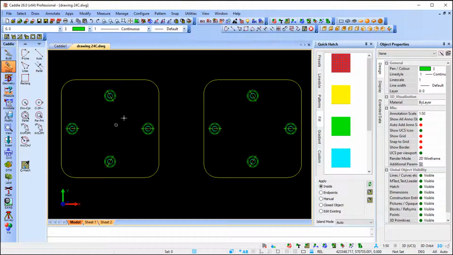To activate your quick hatch, on your left hand side we go to the draw subcolumn and go down to quick hatch. It will open the dialog here on the side. So remember, you can either drag or left click to activate from your quick hatch, and that is controlled under configure, environment setting.